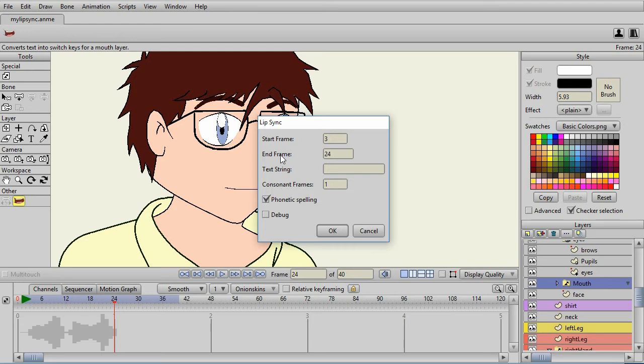And a dialog will come up giving us the start frame, the end frame, the text string that we're going to enter, and consonants per frame. You can change that if you want to, but all the defaults should work well. So I'm going to type in "I'm not sure", but I'm not going to use any apostrophe. Now specifically, I don't have an apostrophe.